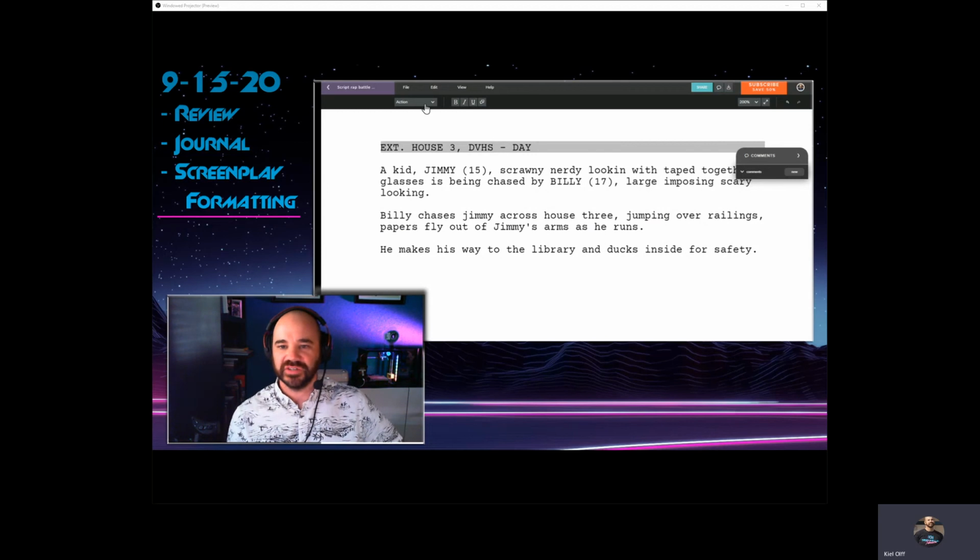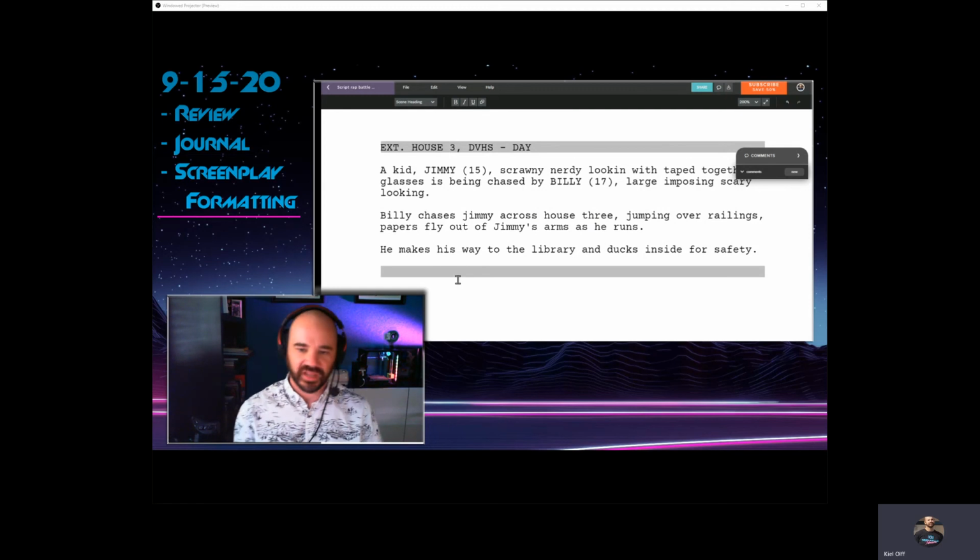I can't just push enter anymore. I have to click my action description button, and I have to click scene heading to add a new scene heading, which is now going to be interior of the DVHS library. And I'm going to go with a time of continued here because it's going from outside to inside. It's not like there's a time jump. We're just continuing the action from where we were.